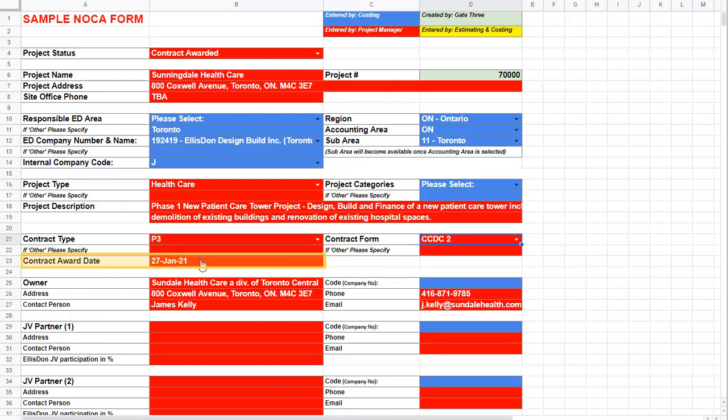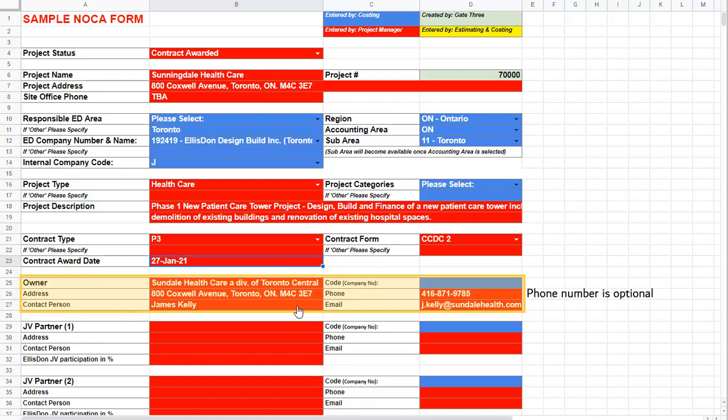Fill in the contract award date. The owner section in the Noka form must match the legal entity listed in the prime contract. It's best to get a copy of the contract or letter of intent for confirmation. The owner information affects the prime billing, so this information needs to be correct.